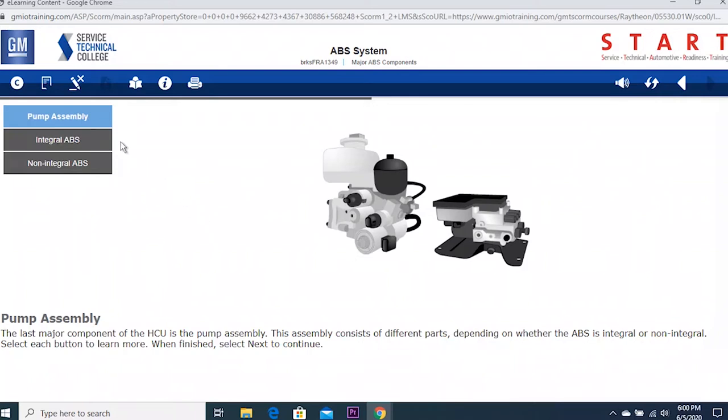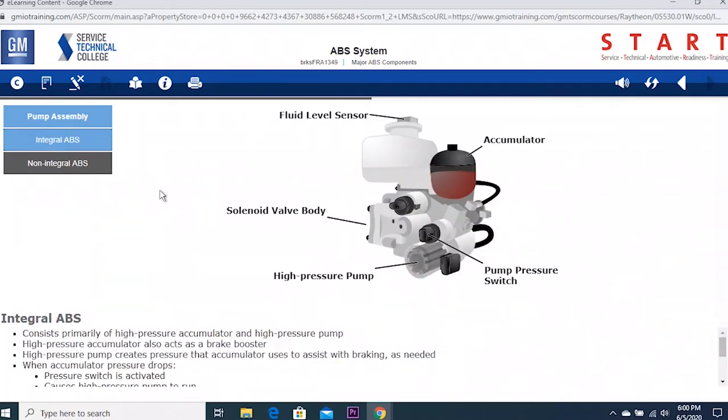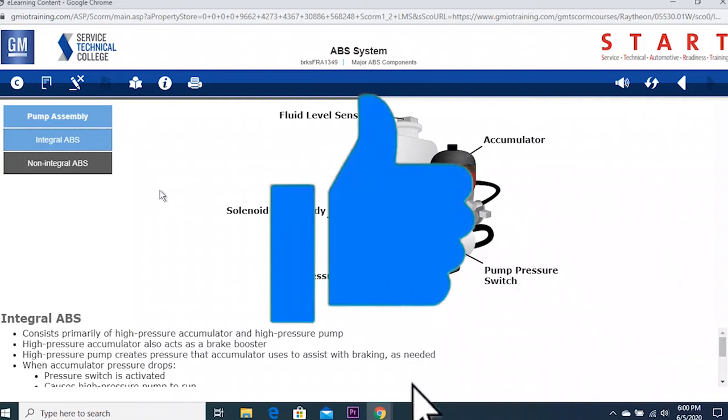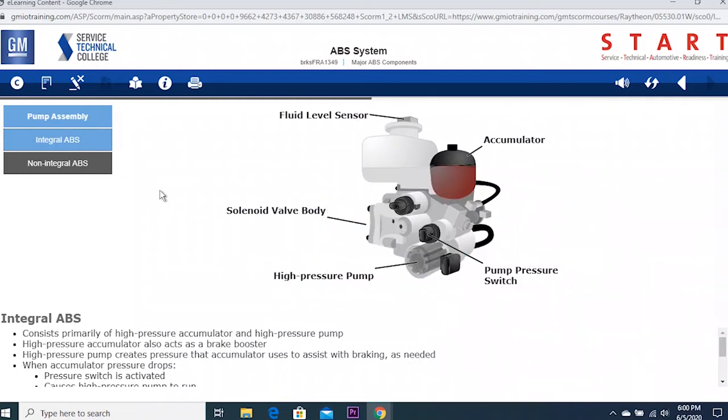The pump assembly on an integral system consists primarily of a high-pressure accumulator and a high-pressure pump. The high-pressure accumulator also acts as a brake booster. The high-pressure pump creates pressure that the accumulator uses to assist with braking as needed. When accumulator pressure drops, a pressure switch is activated, causing the high-pressure pump to run, recharging the accumulator. On this system, the accumulator is larger than on a non-integral system because it takes the place of the vacuum booster and stores pressure to prevent the ABS pump motor from running constantly.